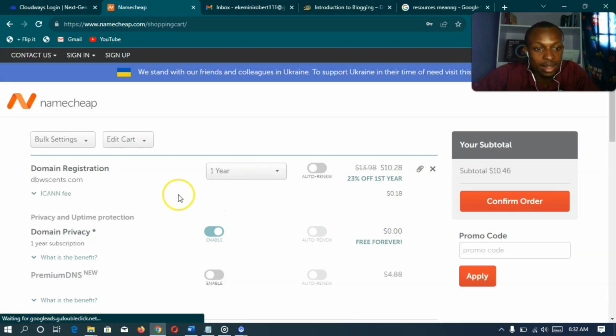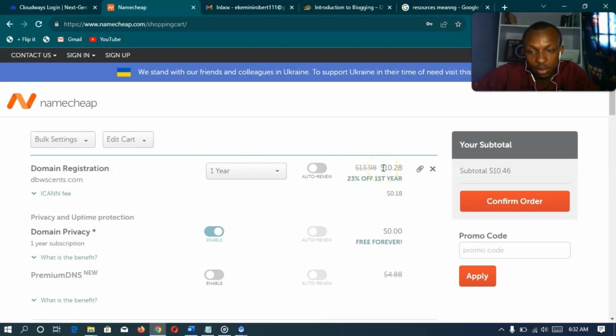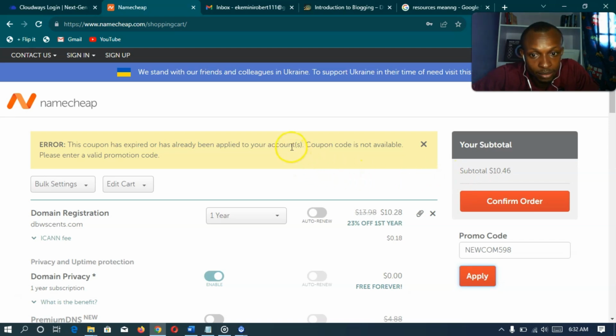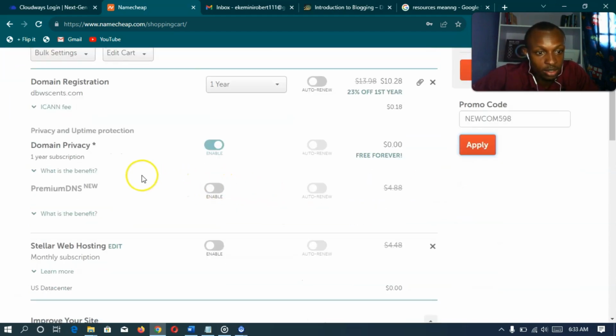Once I come here, this is where I can actually apply the coupon code that I copied. Notice that the normal price is like $10.28, which in the end the subtotal is like $10.46. So I'll go ahead and enter the coupon code I copied and apply that. It says this coupon code has expired or has already been applied to your account. Maybe that's because I am not logged in, or maybe because I've used this computer and Namecheap before. For whatever reason, it's not applied, but it could apply on your computer. It should be applied, so then you will have a reduced amount to pay here. So I'll just go ahead and proceed.